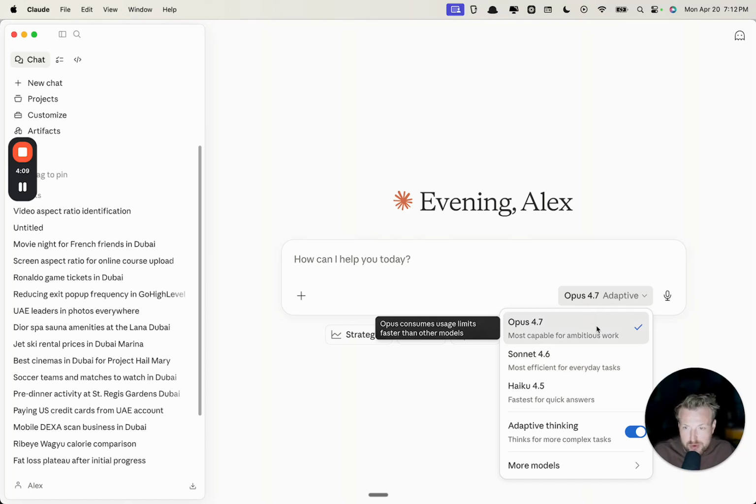And then Opus, that's your senior black belt consultant. That's really the one you want to use for everything, especially if you use Cowork. It does use more of your credits, so don't use it for everything if you're on a lower plan. But if you have the credits, don't even think twice. Just always use Opus. And make sure you've got the adaptive thinking toggle on, because it just helps it come up with more complex, useful answers.